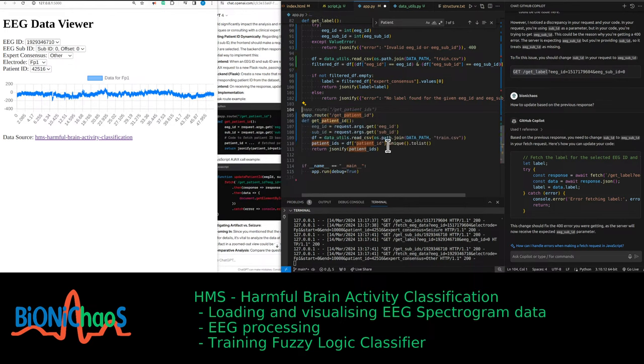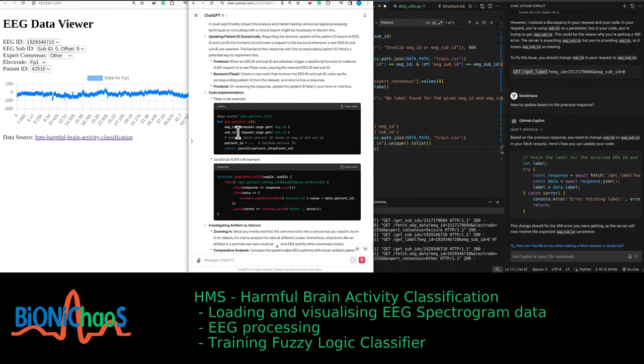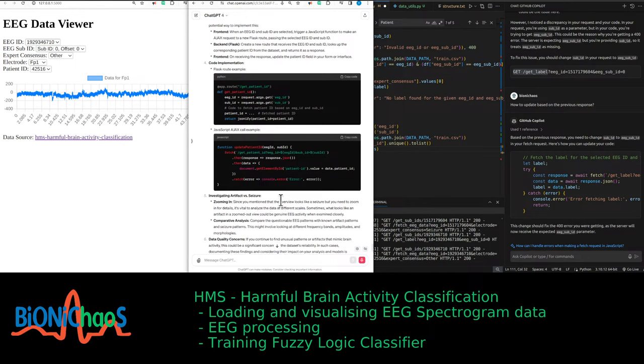JavaScript AJAX call example. JavaScript function updatePatientID(sub_id): fetch('/get_patient_id?ajax&sub_id=' + sub_id).then(response => response.json()).then(data => document.getElementById('patient_id').value = data.patient_id).catch(error => console.error('Error:', error)).